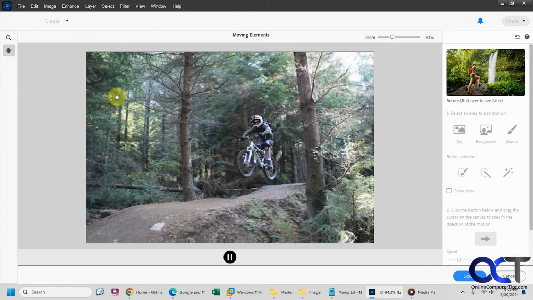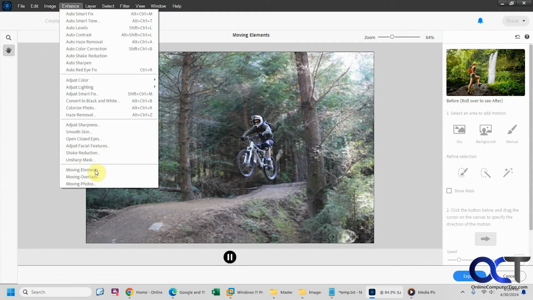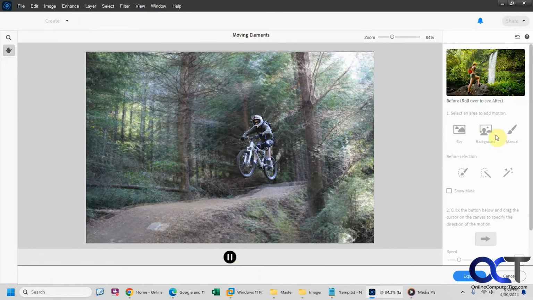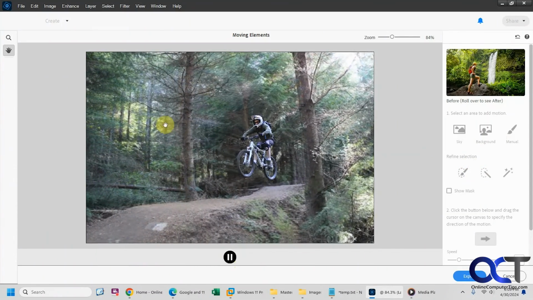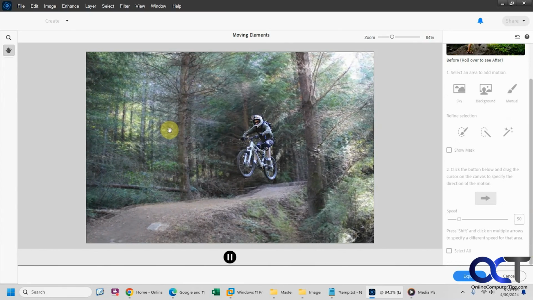All right, so once again, just open your picture, go to Enhance, Moving Elements, select your area or have it choose the background or the sky for you. Then you could refine your search by adding and subtracting where you want the motion to be. Then you could pick your direction. You could even pick multiple directions, pick your speed, and then check the preview. And then if everything looks good, just go ahead and save it as a movie file.